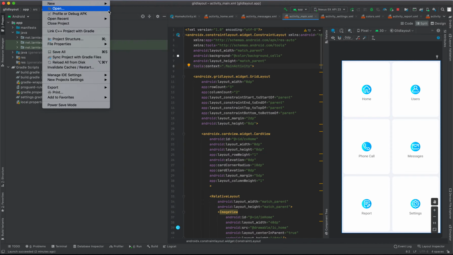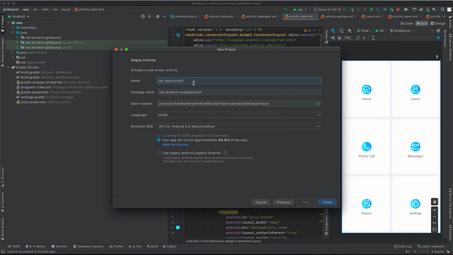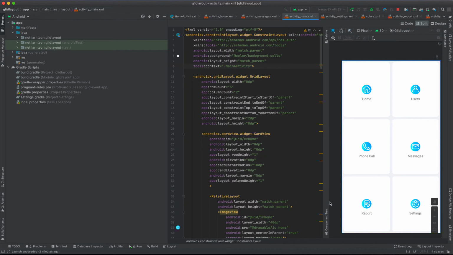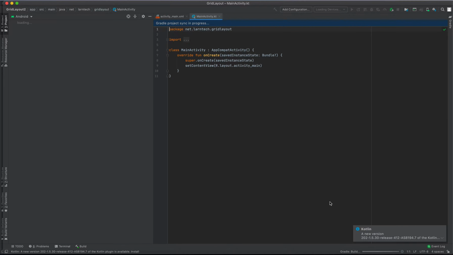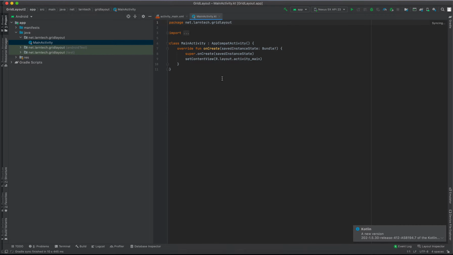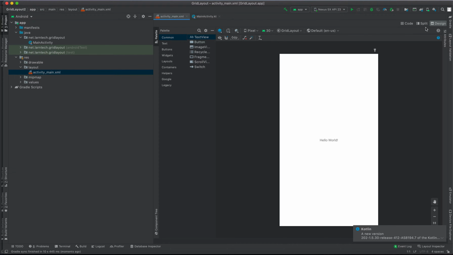So create a new project. Select empty activity, give your project a name. In this case, I'm going to say grid layout. Then click finish. So give your project a couple of seconds to finish loading up some dependencies. Once that is done, go to the activity where you want to add the grid layout. In my case, I'm going to use activity main.